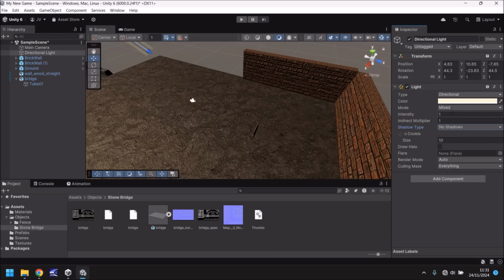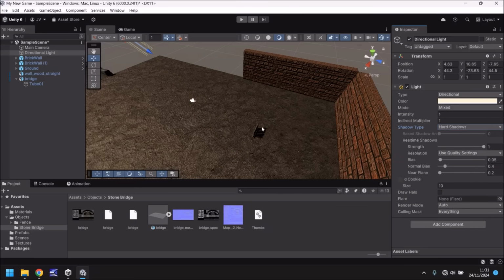This is relevant with some light sources, depending on what type of game you're making and what the light is. Hard shadows would basically mean it's more solid lines for your shadows. I'm going to set it back to soft shadows. There are further options that you can select.